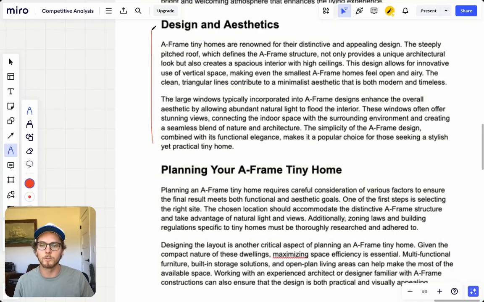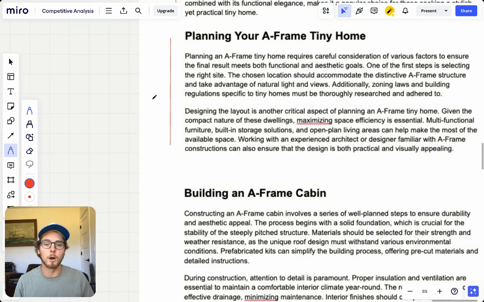Each of these are their own section. And again, I have not modified this at all.